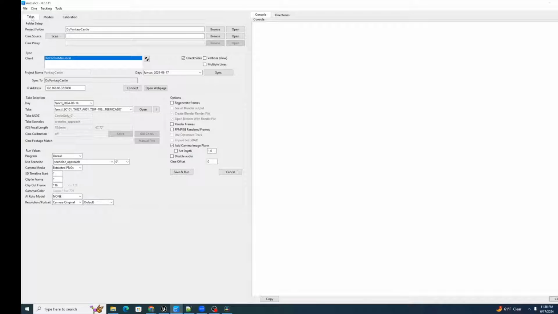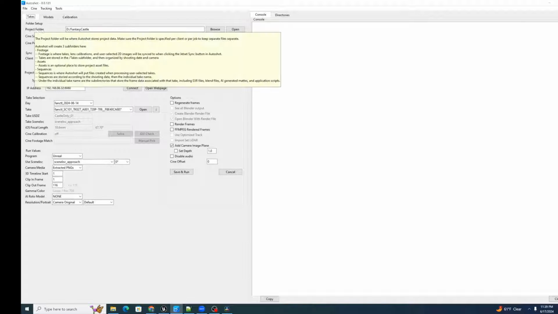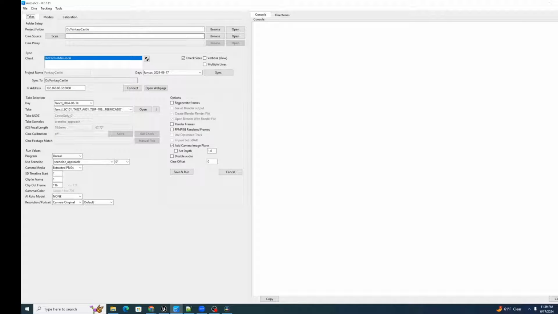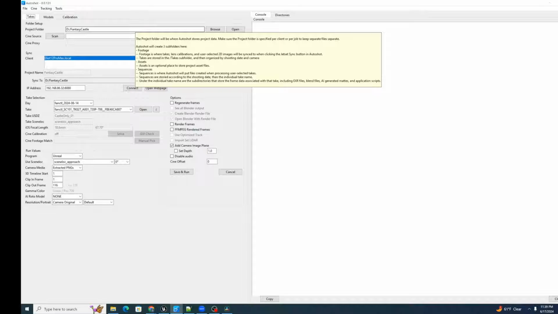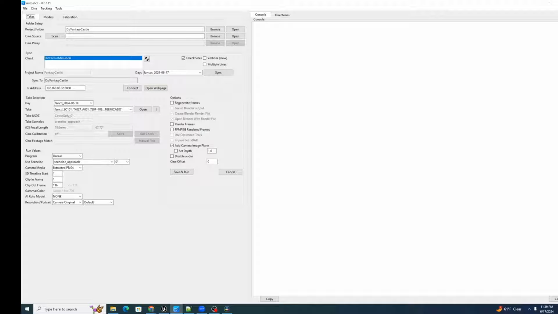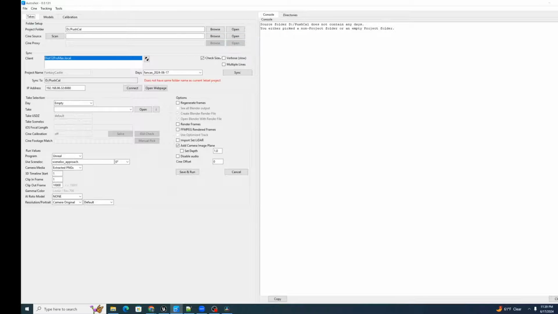Okay, we're going to go to our Takes tab, and as we noted before, we can see here that on our current connection on our Jetset client, the project name is Fantasy Castle, and as we noted, we already set our project folder to Fantasy Castle. Now, I want to show you something if we set the project folder to something that doesn't match the project name on Jetset clients. I'm going to hit Shift and click Browse. That will list a set of other projects that we've used. So here we picked a different project.